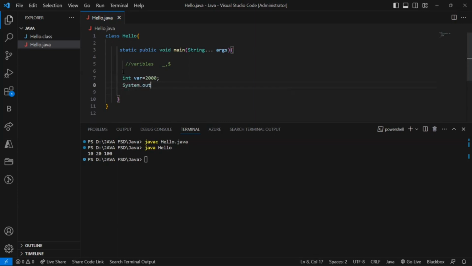Guys, whenever you are submitting any assignments, please make sure that you are doing it in an IDE. You should provide screenshots of the output. Don't simply write the code and write the output below. You should provide the screenshot. Then only I will be able to understand that you are doing it yourselves. Otherwise, I will think that you are copying from somewhere else and just pasting it. So if I run this, I'm getting 2000 as output.